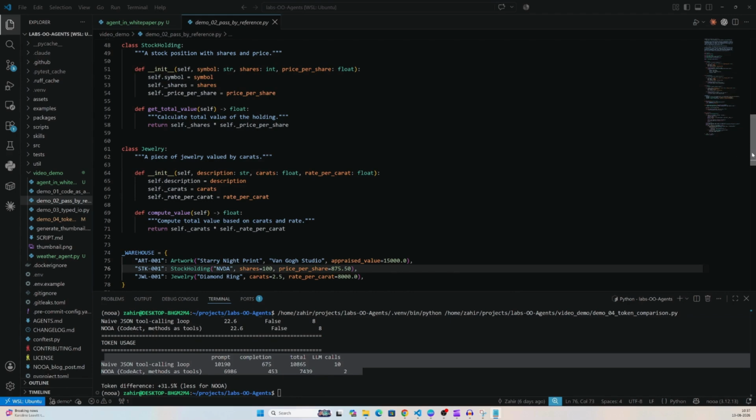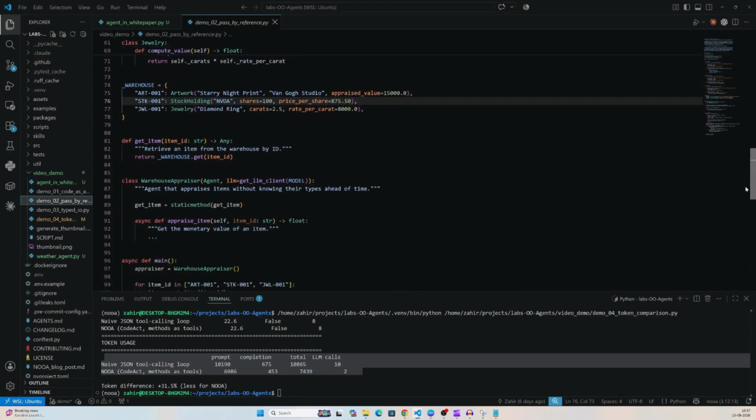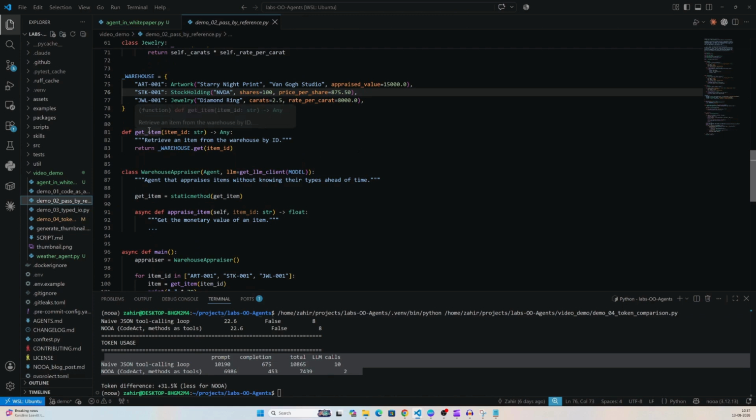So let's actually see how the agent is written now. We know that we've written this particular part, which is the get item part, where get item is essentially a tool, and given the item ID, it returns that particular item's object. This is how the agent looks.